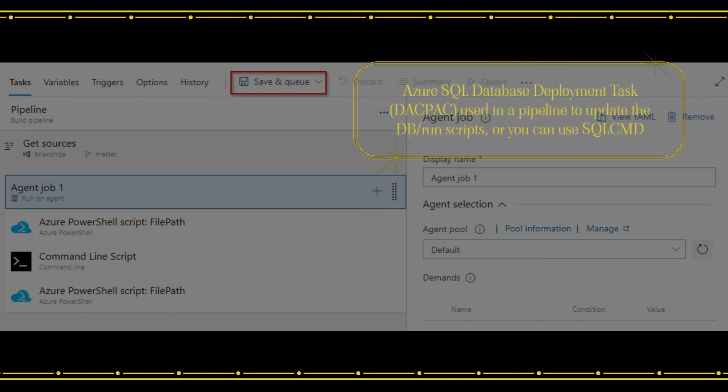Azure SQL Database Deployment Task, DACPAC. Used in a pipeline to update the DB, run scripts, or you can use SQLCMD.